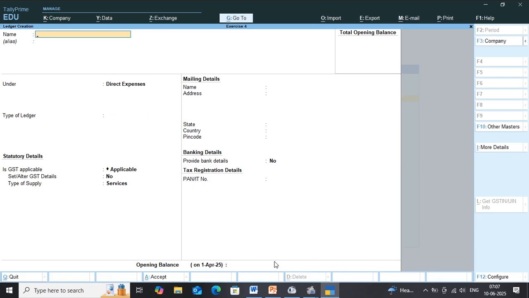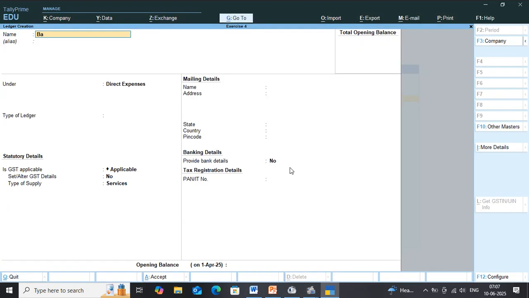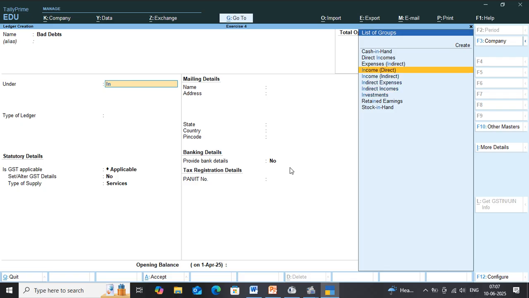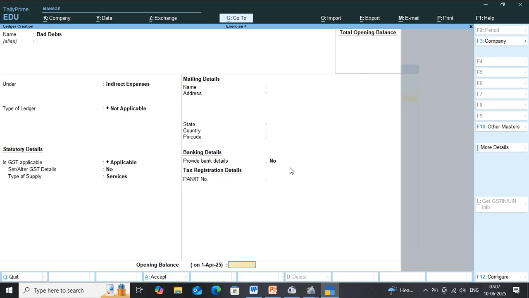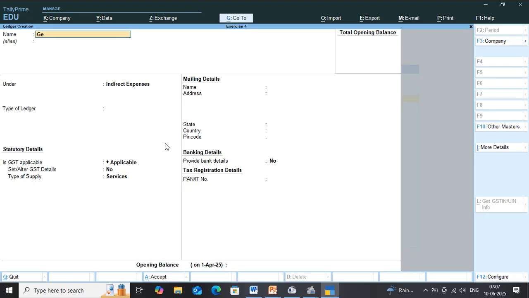Next, bad debts, indirect expenses. Next, general expenses. General expenses comes under the indirect expenses.